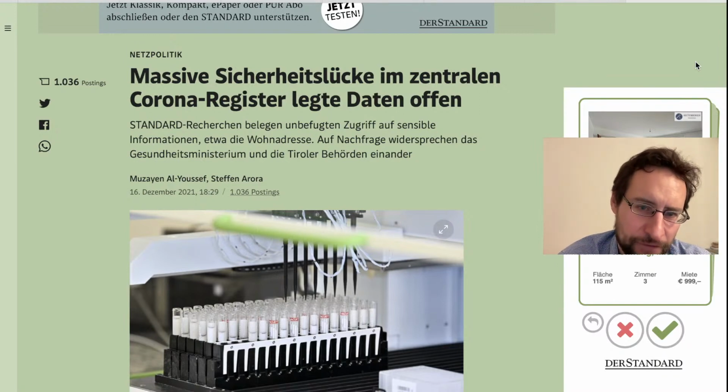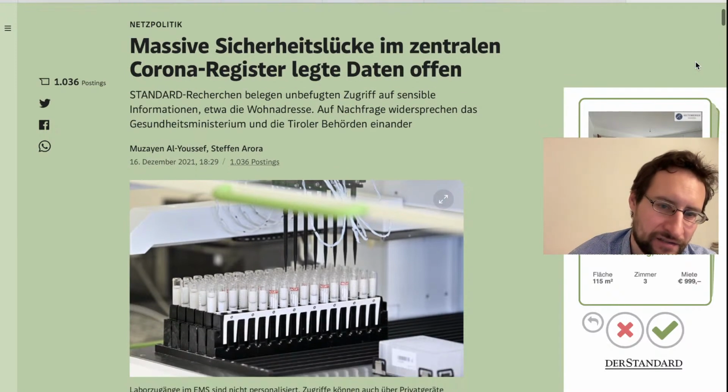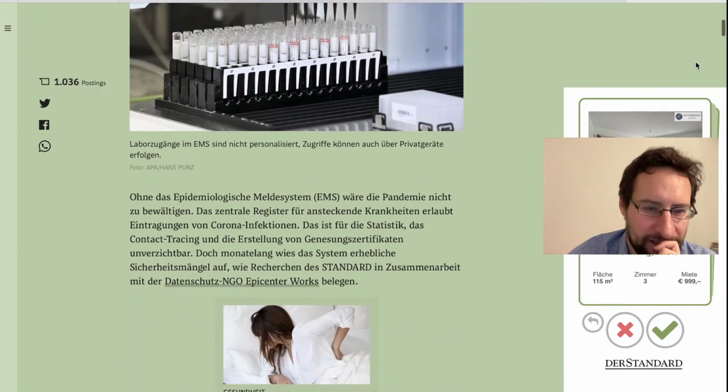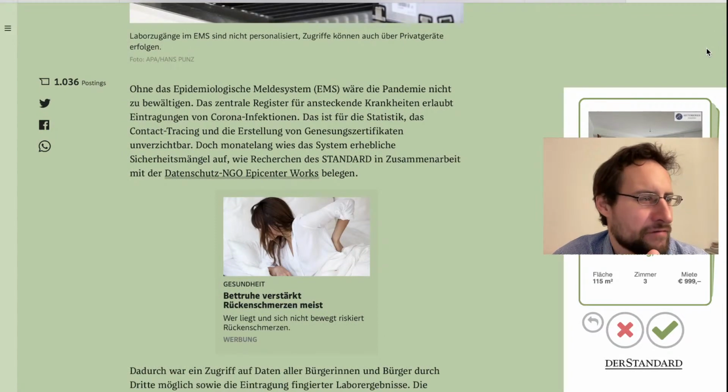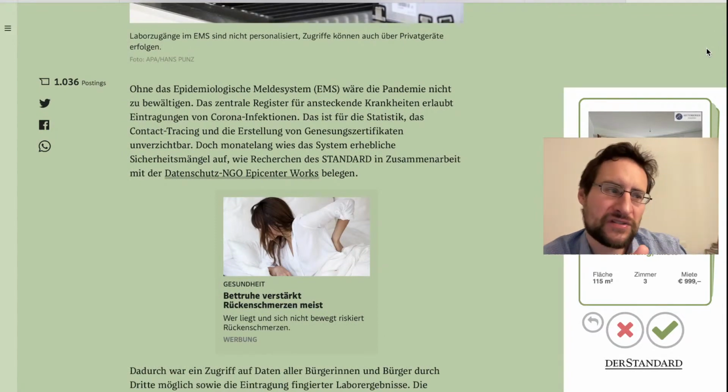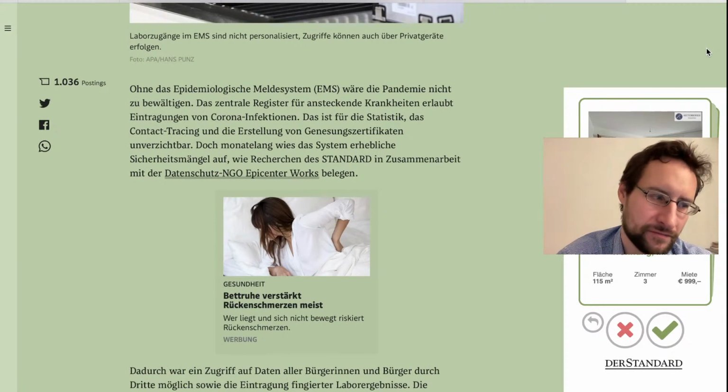Similar stuff, they didn't even use Face Smile there, but they found that people had access to sensitive information, including the registered address of residence. Massive security vulnerabilities in the central corona registry exposes all data in Tyrol here at least. So this is crazy stuff, right? And the government wants backdoor access, right?